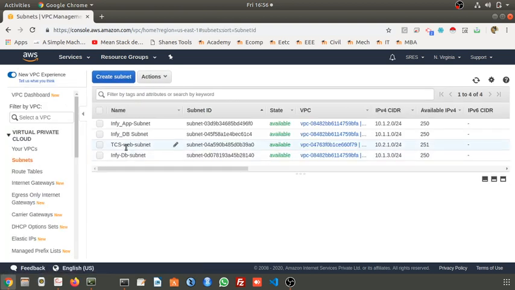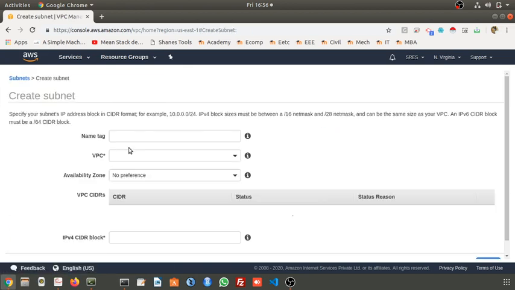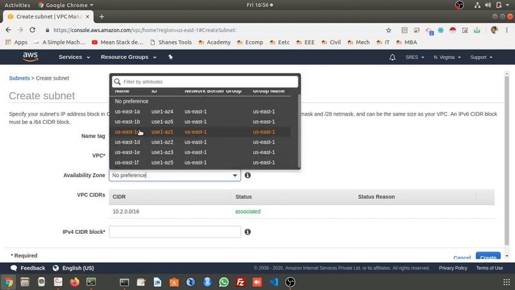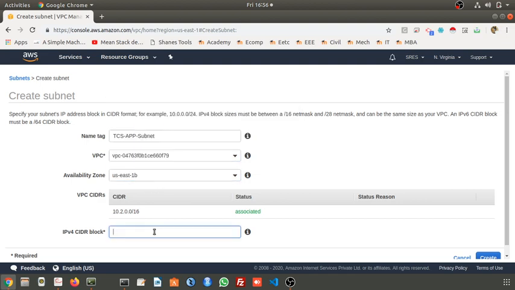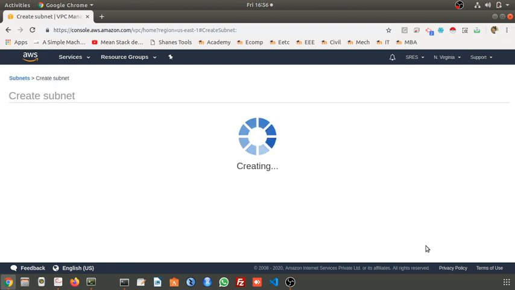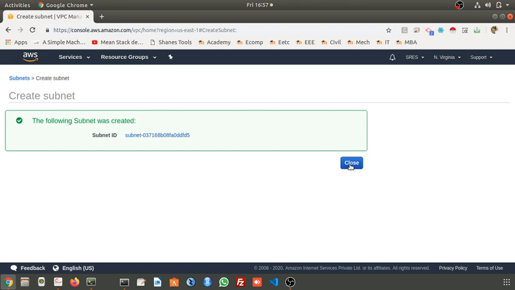Now the TCS web subnet is created. Let me create one more subnet. I will give it the name TCS application subnet. In which VPC? In the TCS VPC. For availability zone, I will place it in 1B. The IP address is 10.2.2.0/24. Create. That is also created.